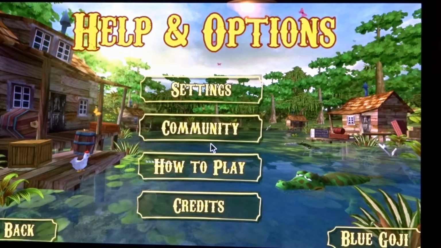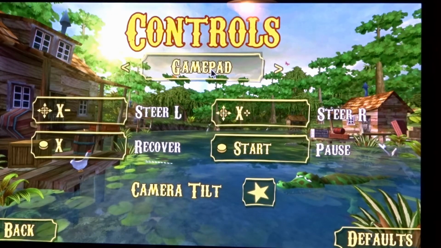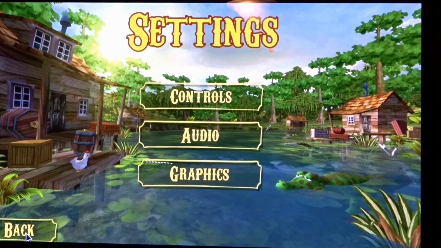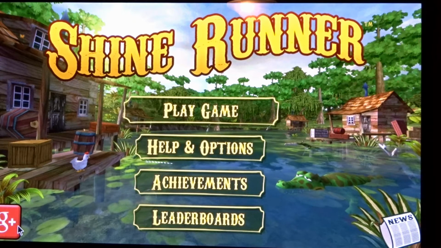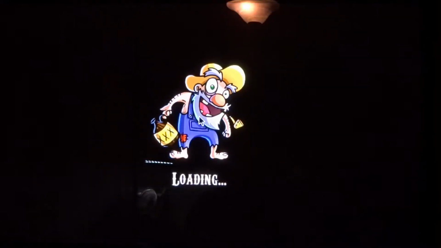So I'm going to go into my options. I'm going to see if there's any sort of controller settings, which there is for gamepad, but the UI doesn't support it. Interesting, right? So now that we have this all set up, a lot of games that are controller supported won't even have that in the options. But now we can actually play the game.